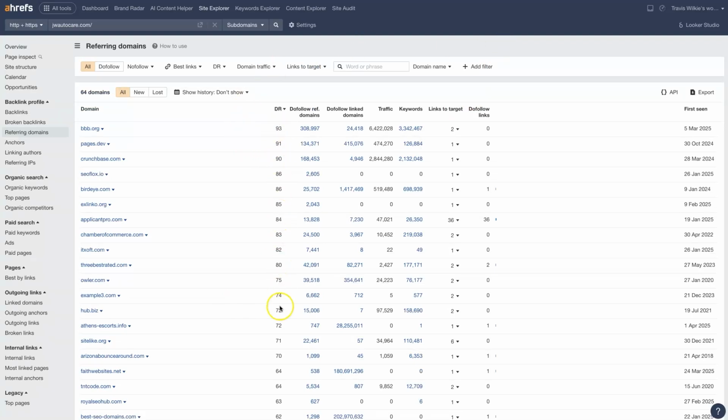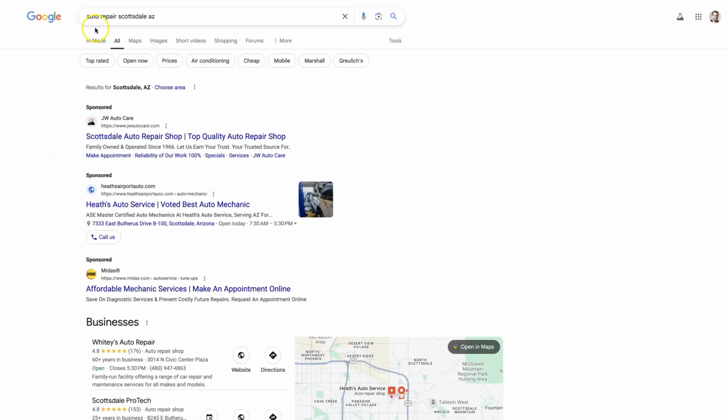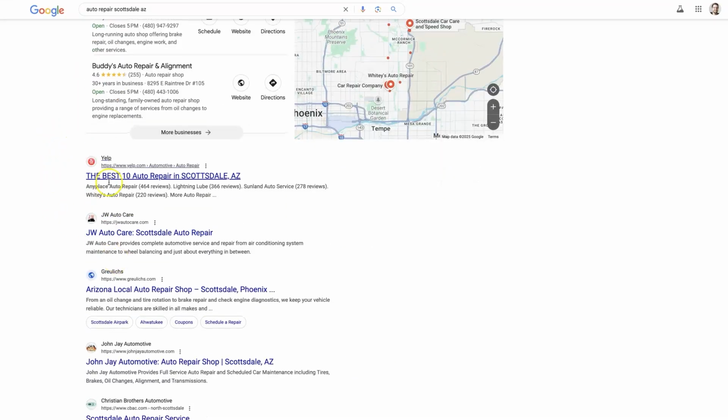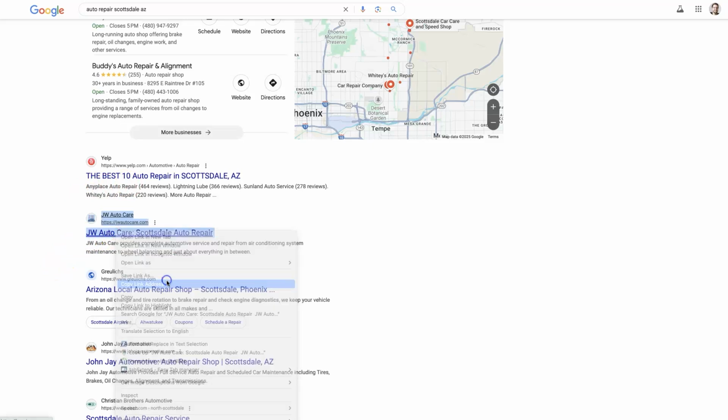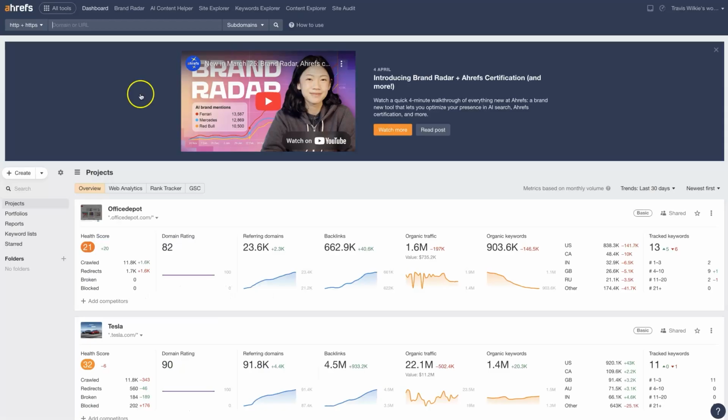Of course, you want to have high authority domains linking to your website if you want to try and improve your SEO. But let's take a look at how to actually do this. If I'm looking at competitor research, I'll do a search for whatever keyword we want to rank for. In this case, auto repair Scottsdale AZ. Scroll down, look for the top ranked business. Of course, I'm going to skip Yelp because that's a directory. But I can copy this link here for JW Auto Care and come over.